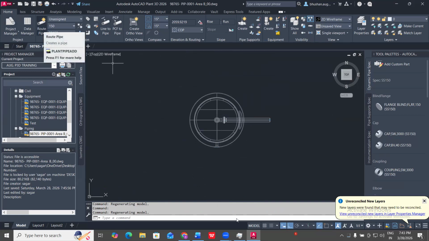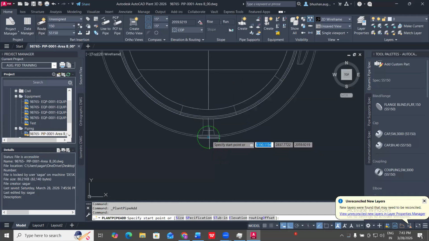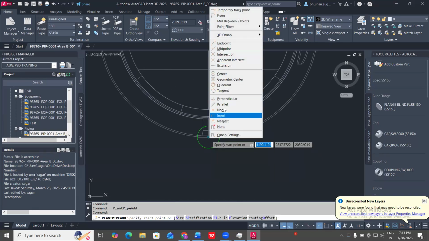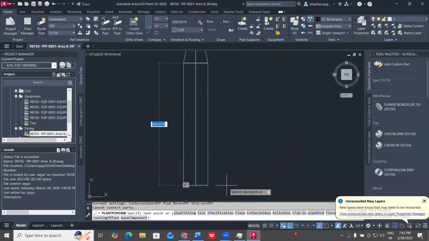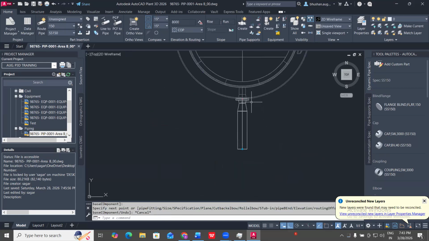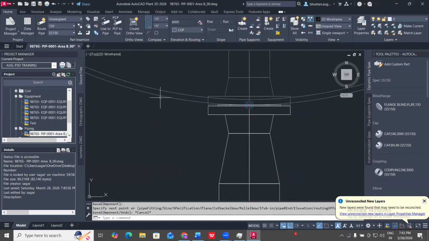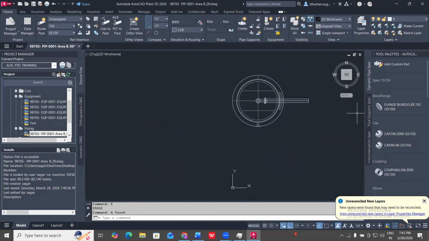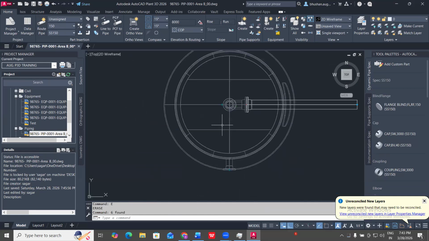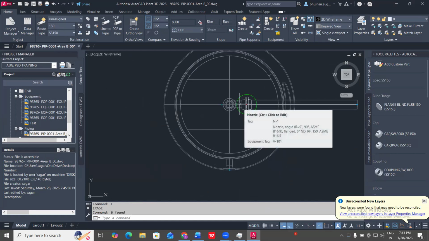And I want to add a pipe again. I will select this pipe and again press Shift and go to the node point, and now it is showing me that the connection is not possible because of the sizes. So now I have added that again. So I have demonstrated how to connect the pipe to the equipment nozzle.